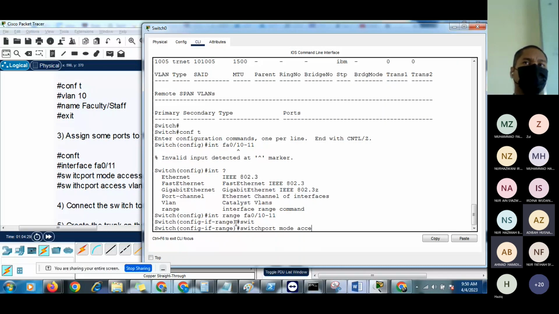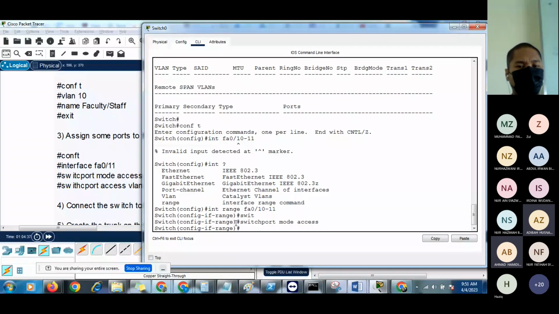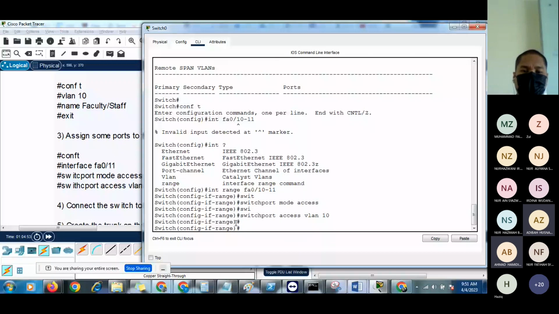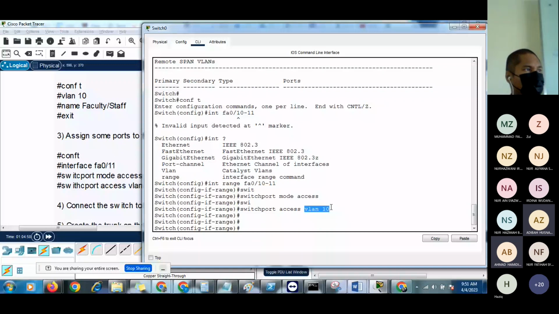So we want to switch this port into an access port. All right, and then we enter, and then switchport access what? VLAN 10. Enter. Okay, so we are done with VLAN 10. Can you proceed to assign ports for VLAN 20?